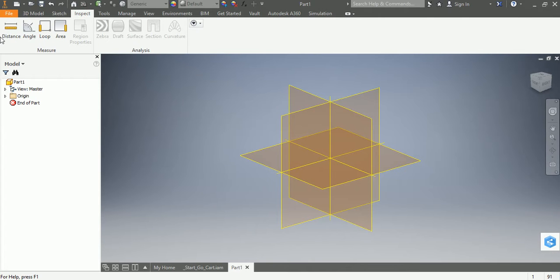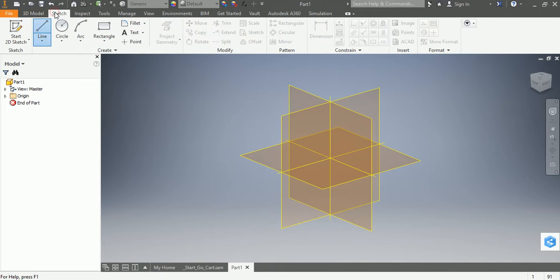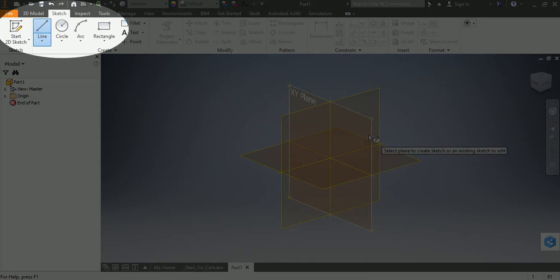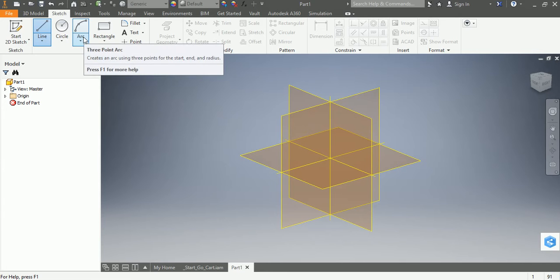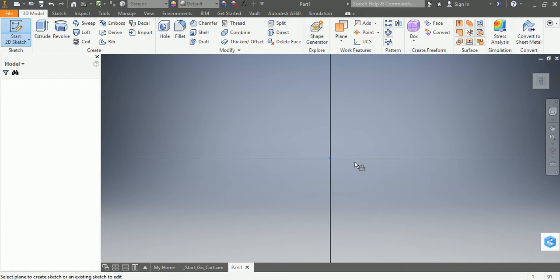I want to show you the rest of the tools: tools, manage. For now, I just want you to focus on the sketch tab, and later on when we make a 2D sketch on one of these planes, the XY or the YZ or the XZ plane, we can then begin to make it a 3D model by extruding. I'm sure you've all done it before. So okay, let's just start a 2D sketch. We'll start it on this XZ plane over here.